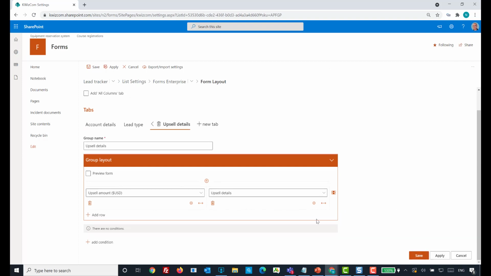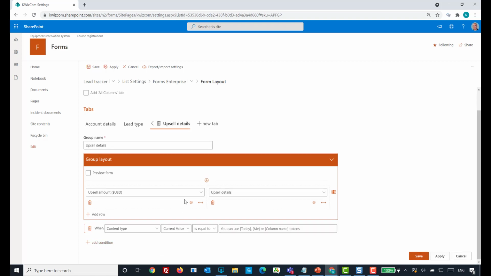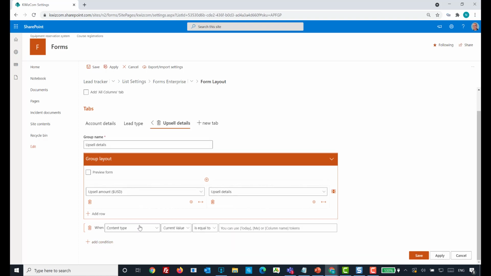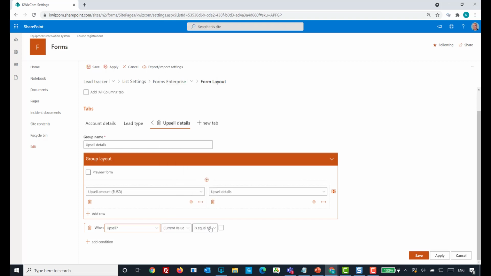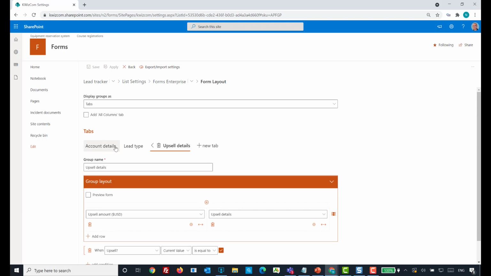And now I'm going to add a condition to this group, to this tab. So I'm clicking here, Add Condition, and I want this group, this tab, to be displayed only if Upsell checkbox is equal to checked. That's it. So I have my three tabs. Let's see how they look like.